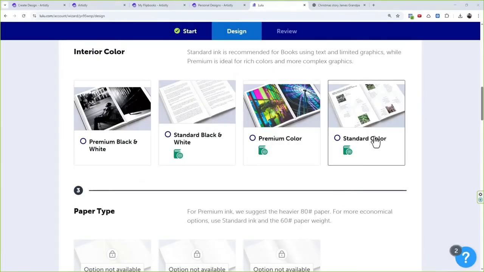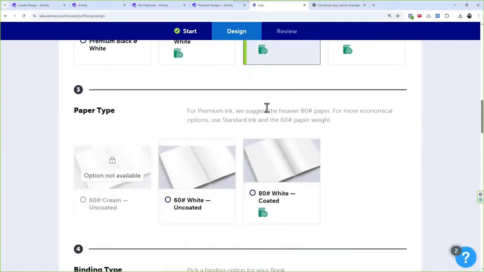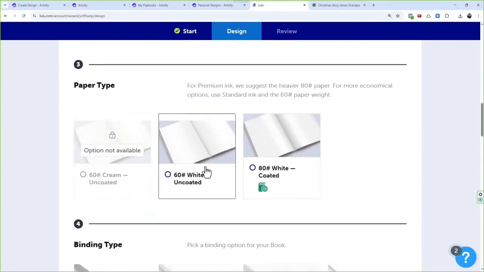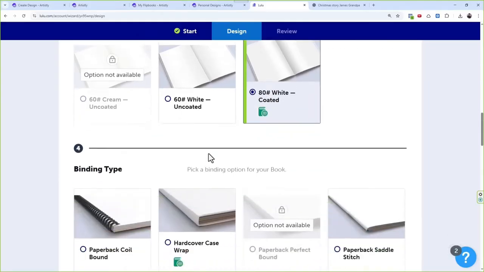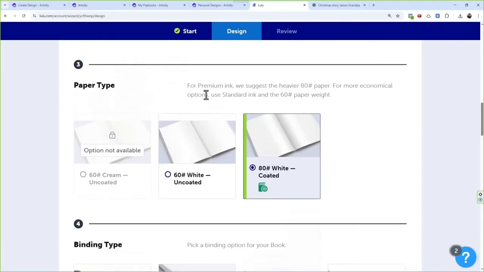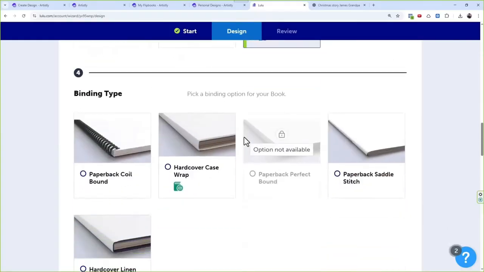Again, the pricing will be different, so I'll just go with premium color. Now, do I want the white uncoated or the white coated, right? I'll go with the white coated one. And for premium ink, they suggest the heavier 80 paper; for more economical options such as standard ink, go with the 60 paper weight. Okay, interesting. This is the paper weight with coated and uncoated options. So let's go with the 80.